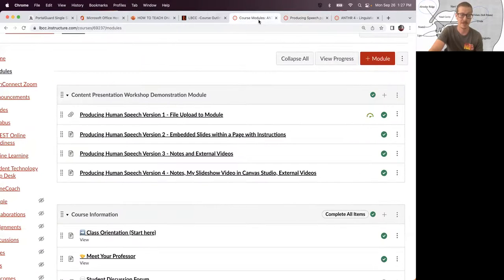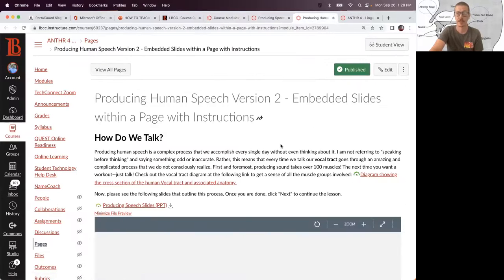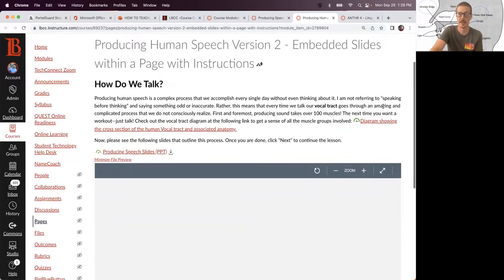That brings us to version 2 of the same content. So here's what I did. Instead of just uploading the file to my module, I made a Canvas page. And then I put those slides within that Canvas page. Take a look. Here's what I did.